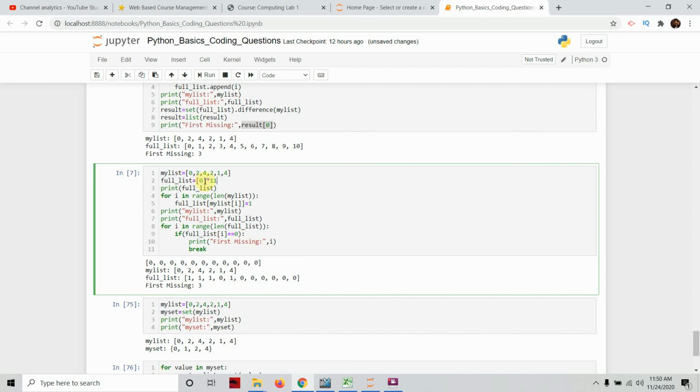0 list into 11, so we have 11 zeros here. Now each time we iterate through this my list, each time we find an element, suppose we have found at the 0th index, that is the element is 0. Okay, so my list of 0th index is 0, so the full list of 0th index will be incremented by 1.